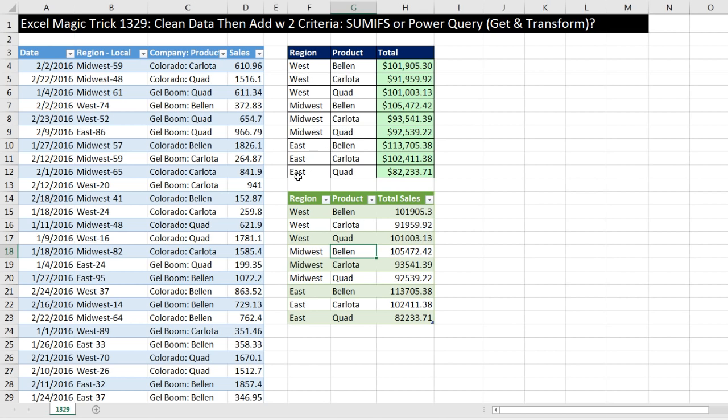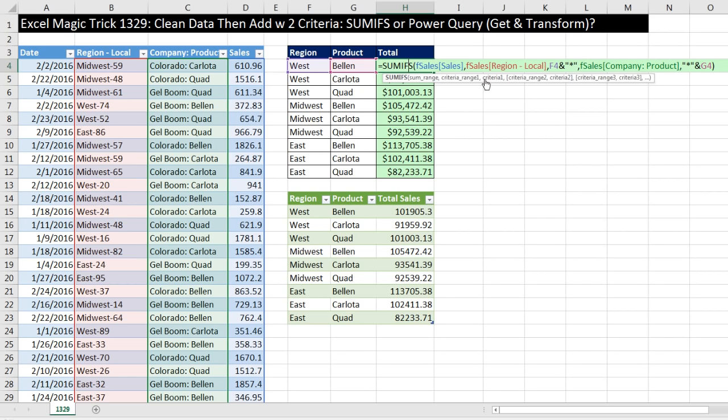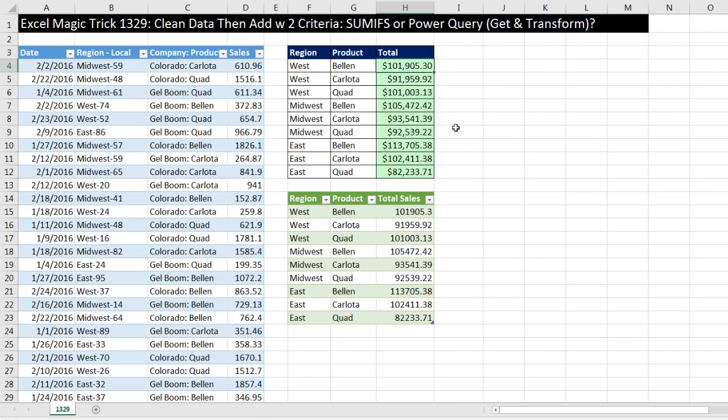We use Power Query to actually clean and transform, and then use group by to create our adding with two conditions. And up here we use SUMIFS, table formula nomenclature, and criteria with wildcards. And we saw that the formulas update instantly. Power Query takes a simple refresh.